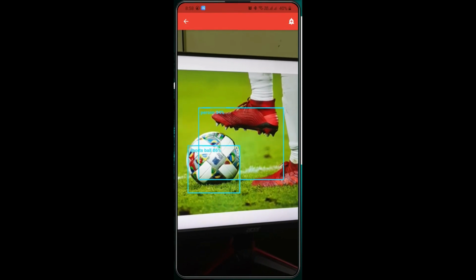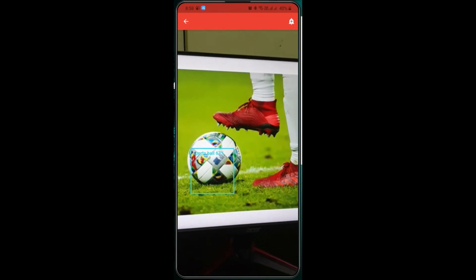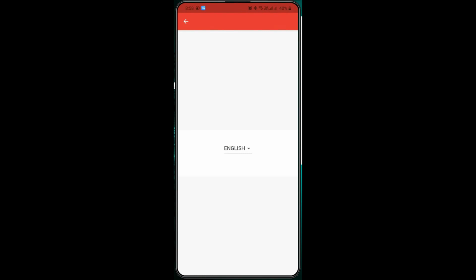As you can see here, from the boots and legs also, it is able to tell that there is a person there in the image. Now I will switch back to English.